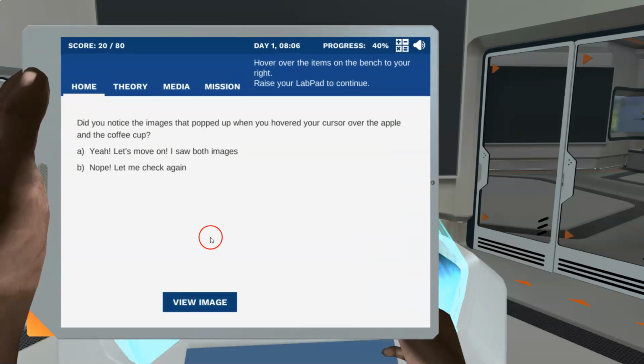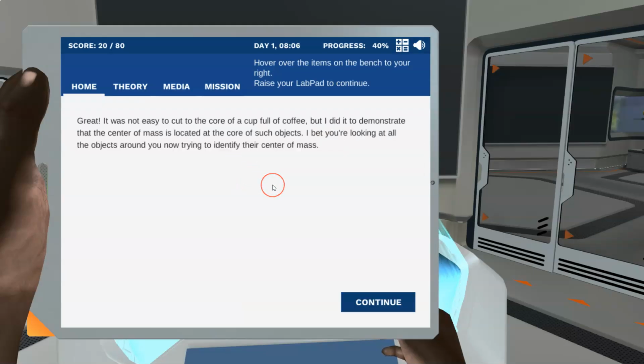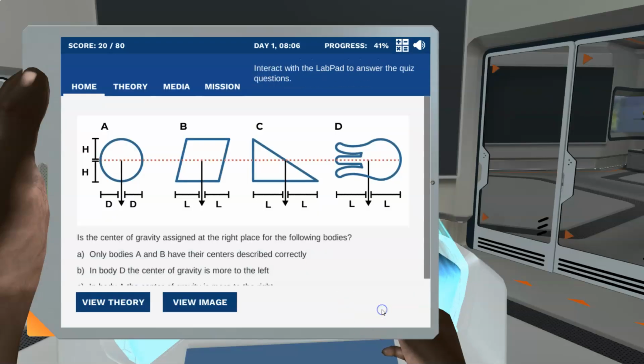Did you notice the images that popped up when you hovered your cursor over the apple and the coffee cup? Great. It was not easy to cut to the core of a cup full of coffee, but I did it to demonstrate that the center of mass is located at the core of such objects. I bet you're looking at all the objects around you now trying to identify their center of mass. Is the center of gravity assigned at the right place for the following bodies?